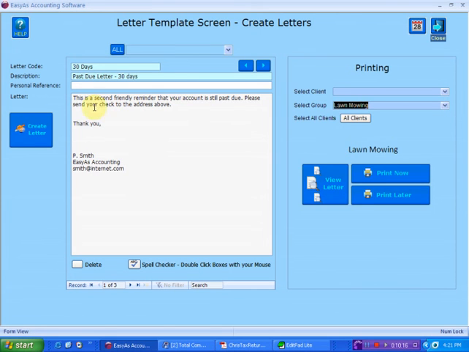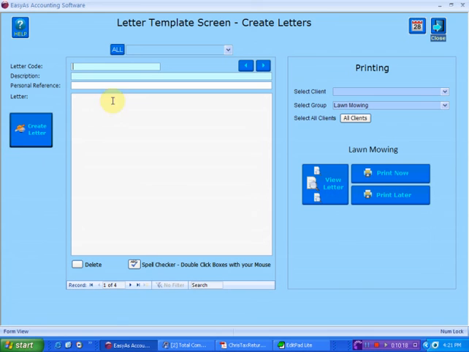I can create a new letter. So I create a new letter. I put in the details here. I select all clients, and I can print, and it will print. I print to my printer. It will print out a letter addressed to each individual client. And when it does print, it saves that letter then against the client.